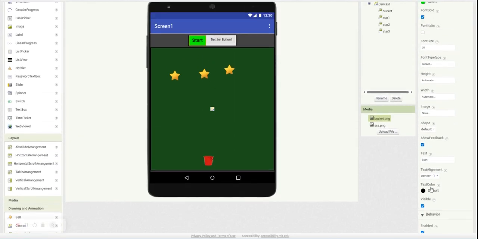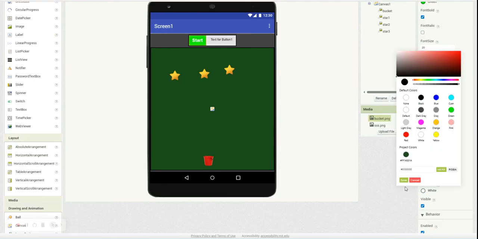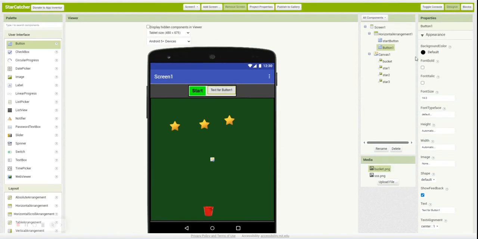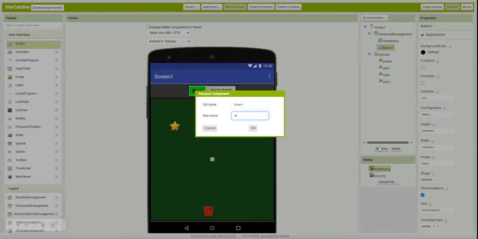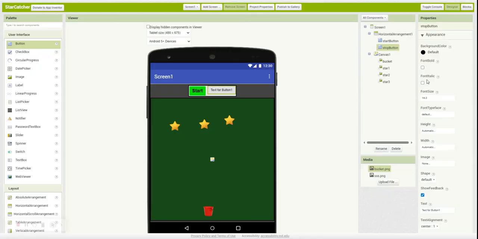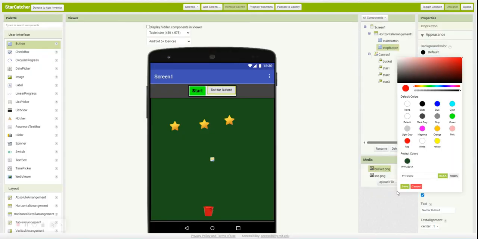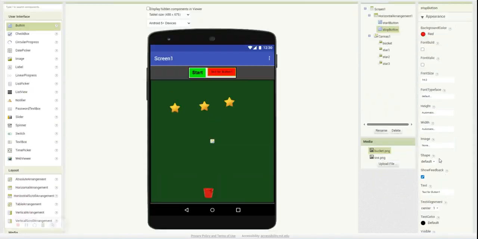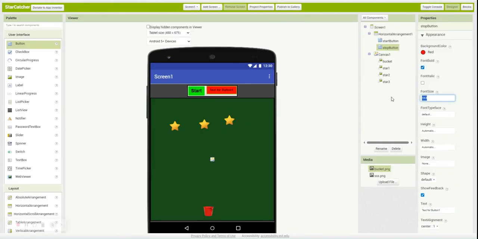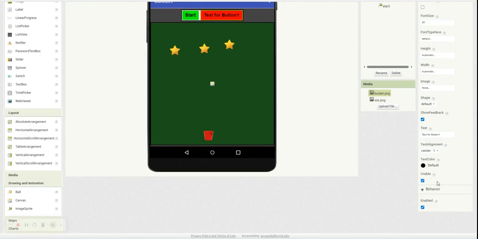Leave it there. And this one I'm going to make my stop button. Stop/Reset. We'll figure out how we set this up. Make it red. Bold it. Boom. Stop.